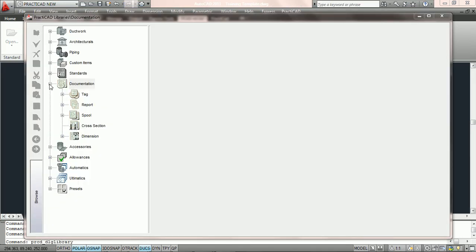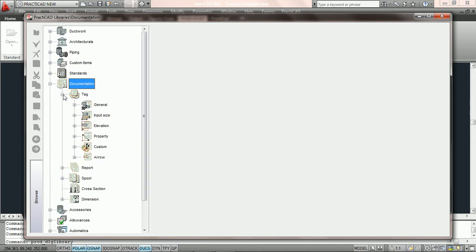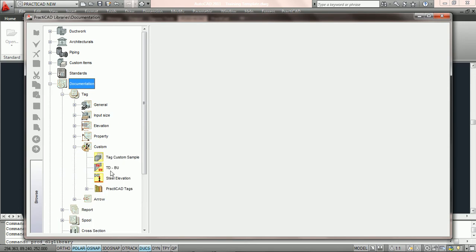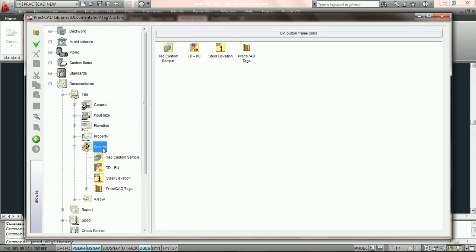And we're going to come over to the left where it says documentation. We're going to open up documentation. We're going to open up tag. And then we're going to go to the custom tag and open that up here. Now what we're going to do is click on the word custom, and then in the browser it's going to open up the create a new item green checkbox, and we're going to click on it.